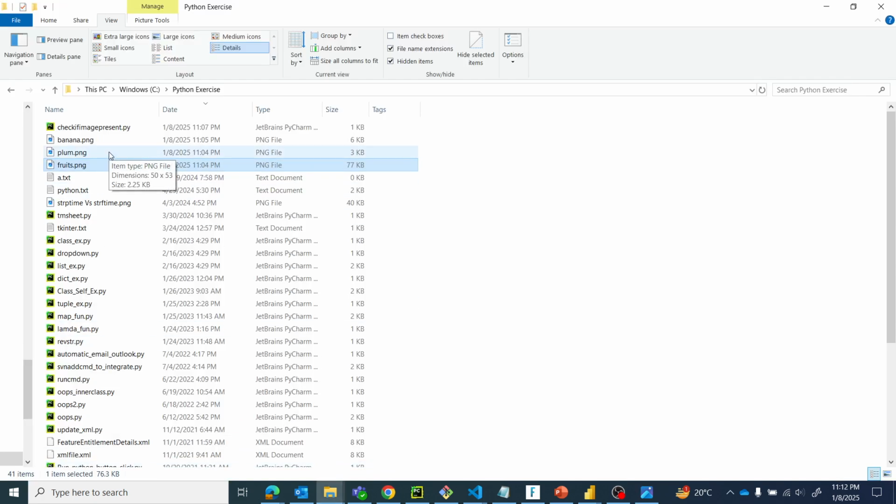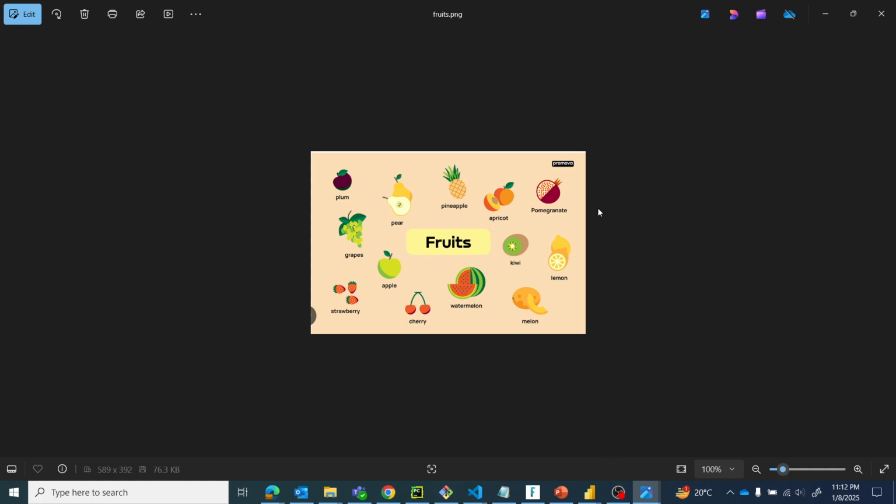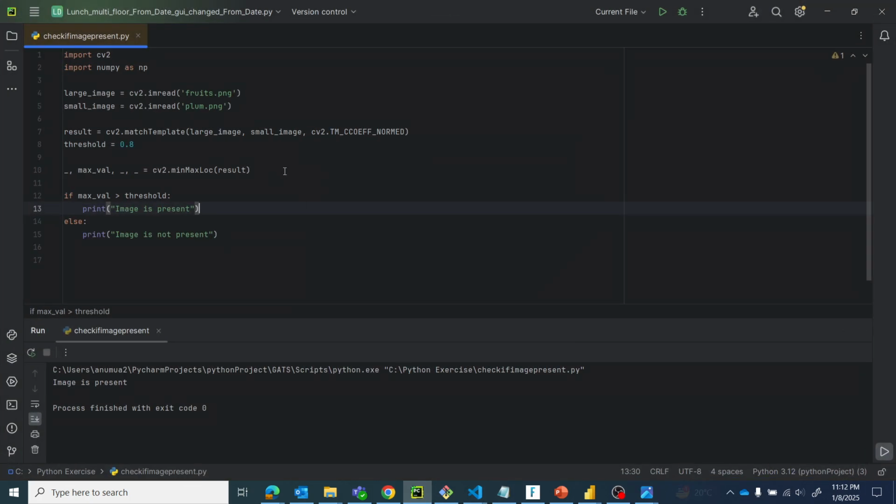So for plum, I have to take one image separately, right? So this is my plum. So I want to find whether this small image is present in this large image or not. So I have written a Python script here.